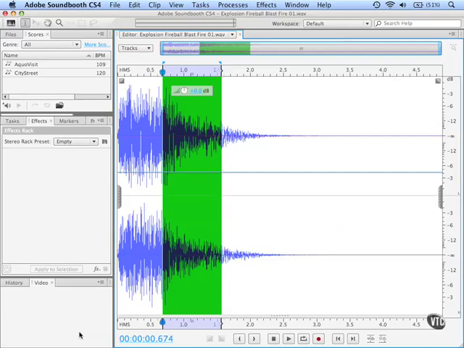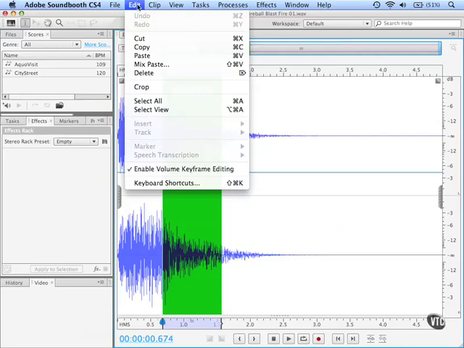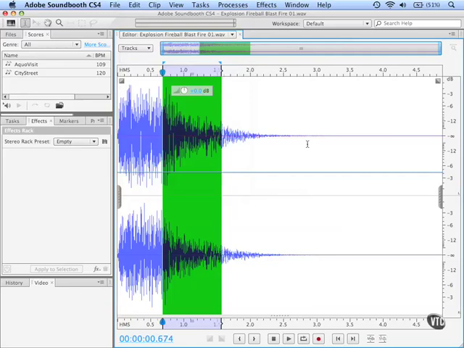Edit menu. Let's go over what's in the Edit menu. First, again similar to the File menu, we have what you would expect. We have the Undo, Redo, the Cut, Copy, Paste, and then we come with something a little bit different. This is the Mix Paste, and let's see what happens here.